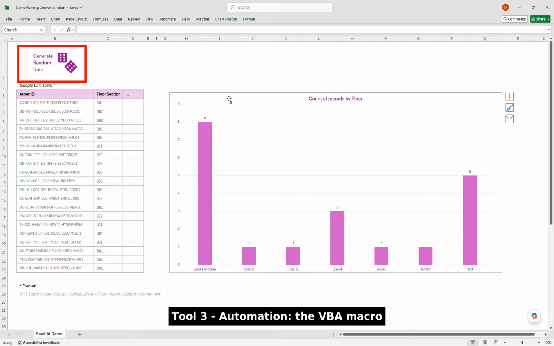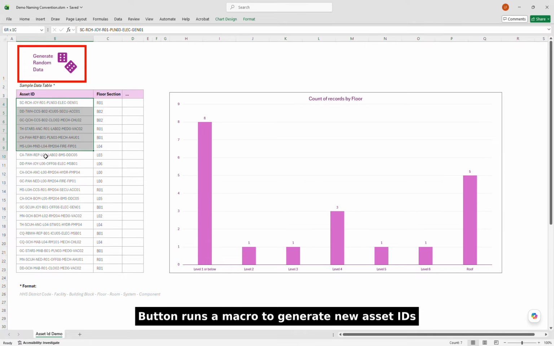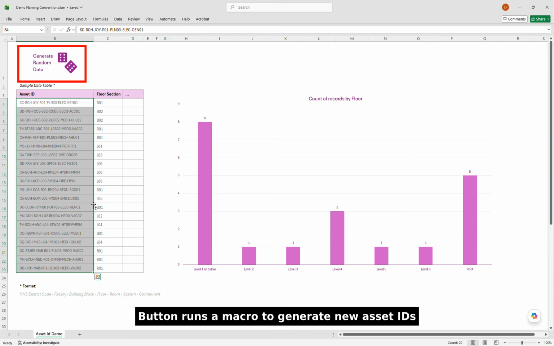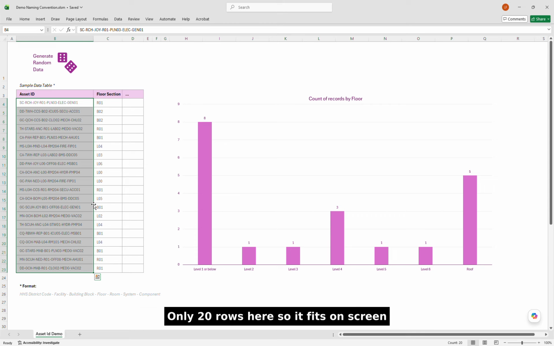Finally, the use of VBA automation. The final component, the button, runs a VBA macro. In this case, the macro randomly generates a new list of asset IDs. Now, again, this is only to demonstrate the capability of macros. In general, a macro can be used to automate any operation that we wish to implement.